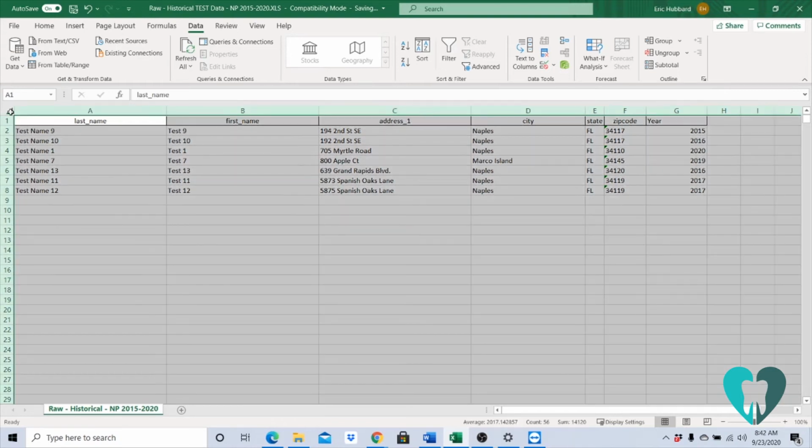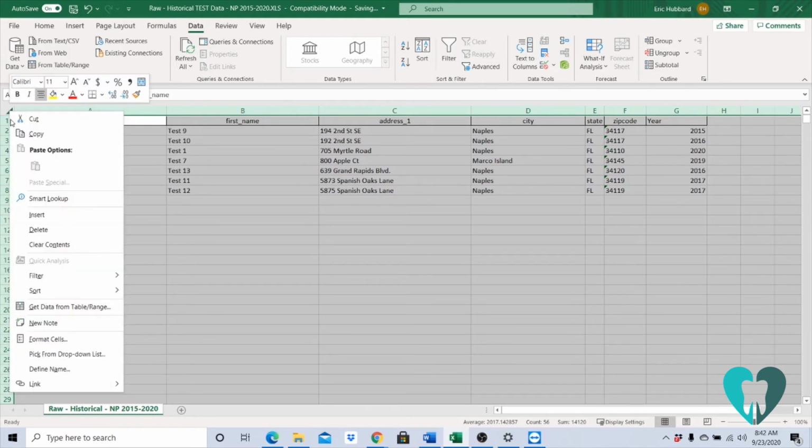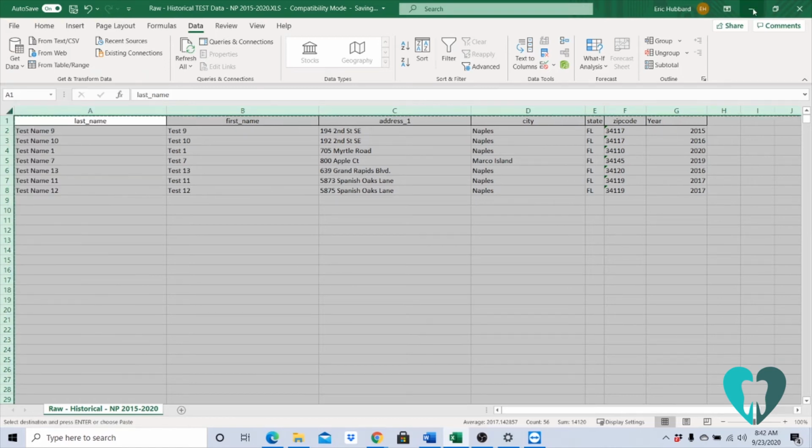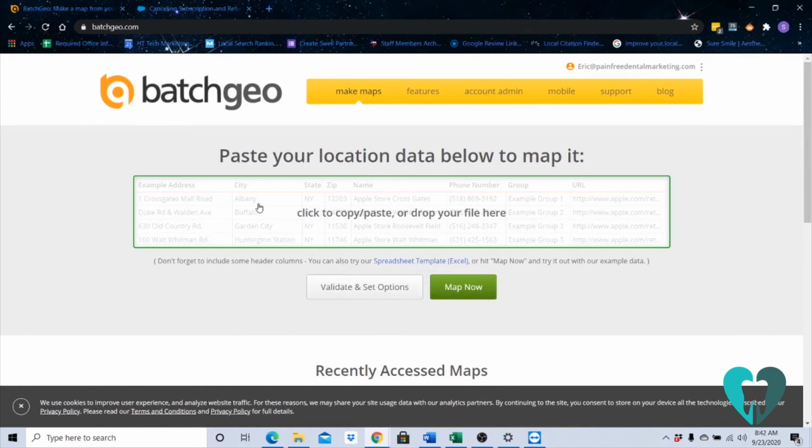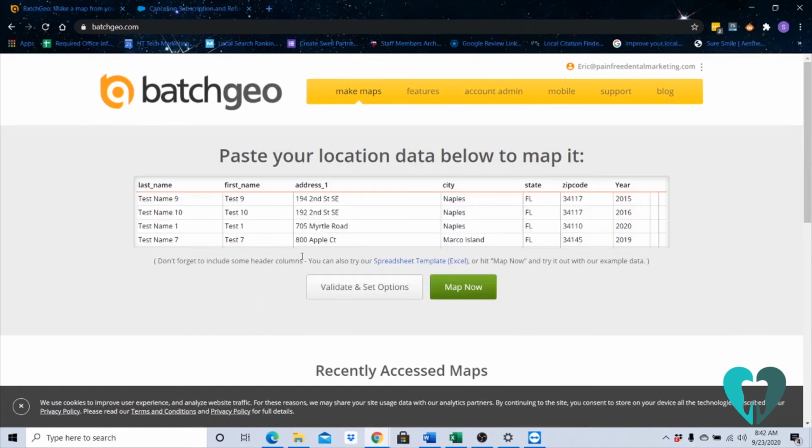So to create that map, we are now going to copy this data and move it on over. This button up here will select all the data that you have in the Excel sheet. Go ahead and right click and copy the data. And you can actually right click and paste. That's moved all the data into BatchGeo for us.